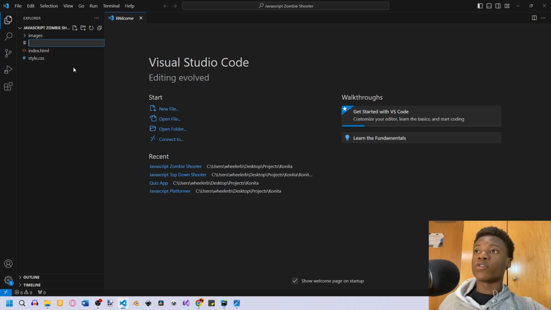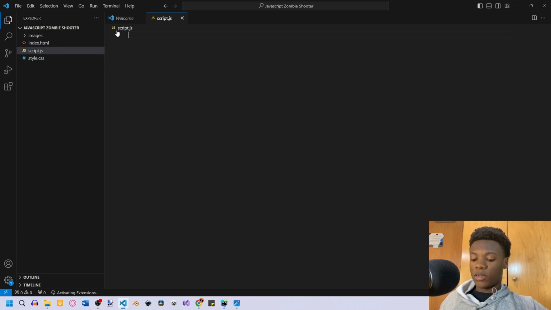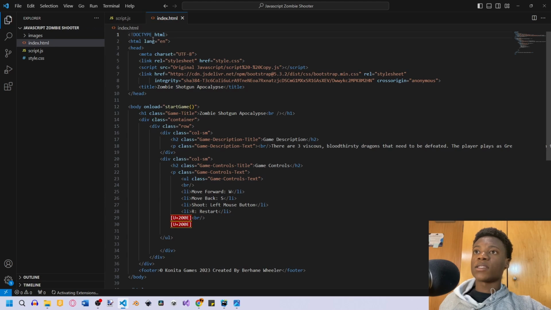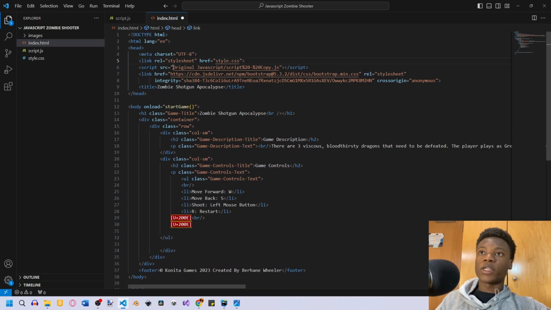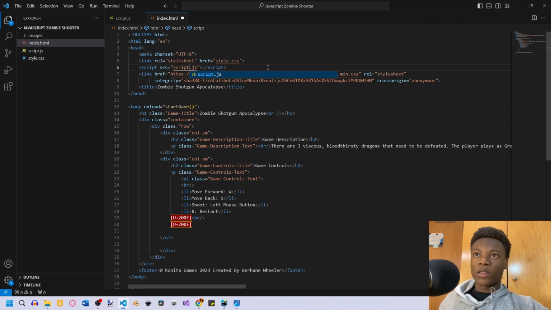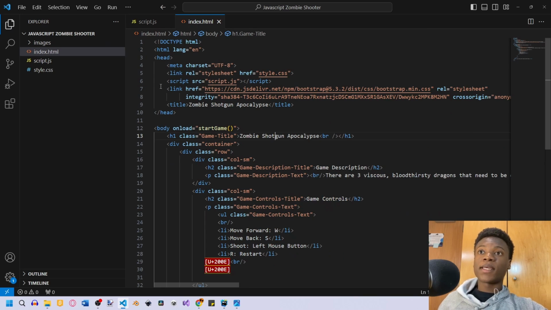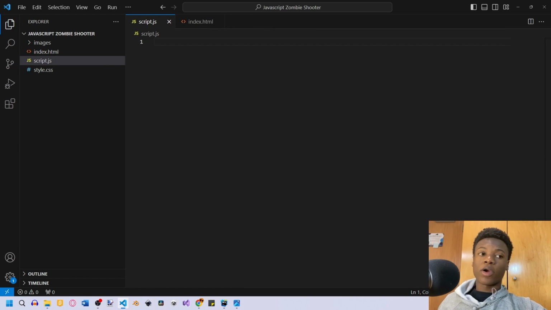The first thing we want to do is create a brand new file, and we're going to call this script.js. And if we want to access our script.js in our actual code, we have to look at the script tag, which we already have here. So we're going to change this to script.js, and we're just linking right here to the script, script.js, and now we can work on the actual script.